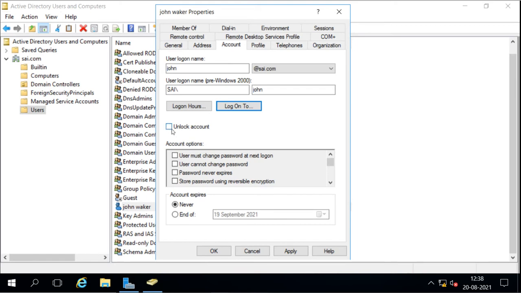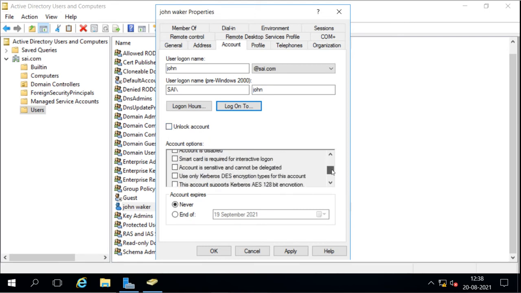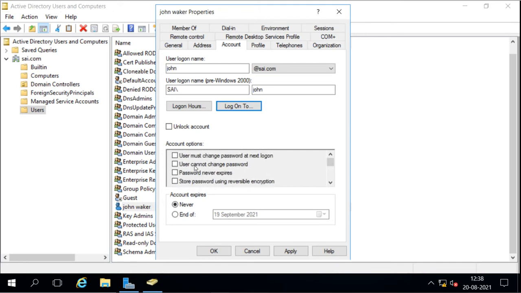Then we have the option to unlock the account here. Unlock means, suppose the user account is locked; there may be various reasons for that, such as wrong passwords given or invalid attempts made, so the account gets locked. We can unlock the account from here, and only an administrator can unlock it. Then the other information about the password configuration we can have here. These are the password related settings we can change, like user must change the password at next logon, user cannot change password, password never expires, and other information here.